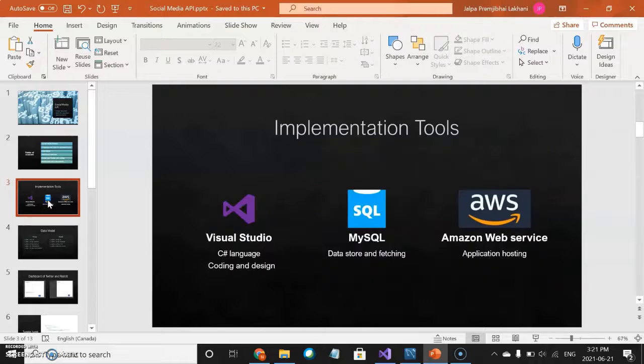And the next slide is implementation tools. Here I use Visual Studio. I use the C# language and I'm comfortable with Visual Studio, so I created the application in Visual Studio. And the next one is MySQL. I stored all the tweets and the posts of Reddit in my MySQL database. So I did all the storing in MySQL, and MySQL comes with very good features, and it's really convenient to use. And then I hosted this application on AWS.